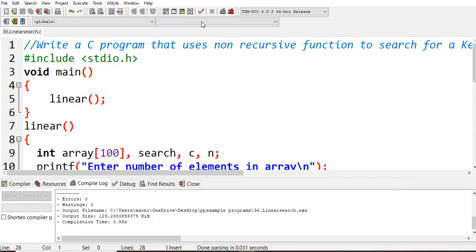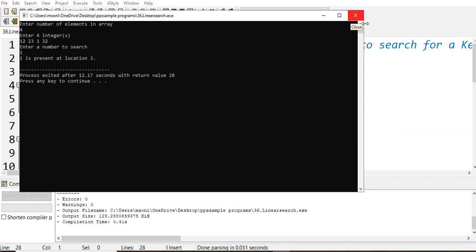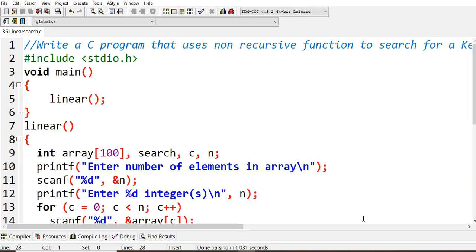If I want to find an element that is present, what should I do? We'll see that also. I'll give 4 elements only: 12, 23, 1, 32. Now I want to find 1. Yes, 1 is present at location 3. This is what happens with linear search. As I said, you compare the key value linearly, one by one, with each element present in our list or array. So this is the program using functions for linear search. I hope it's clear for everyone. Thank you all.